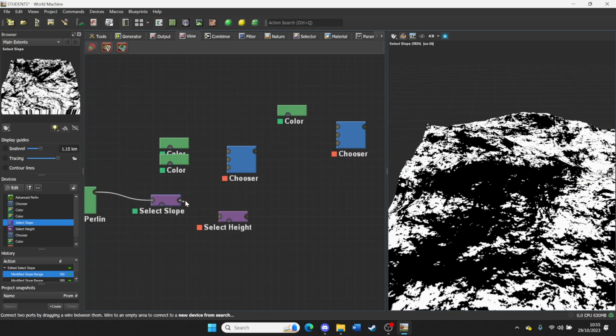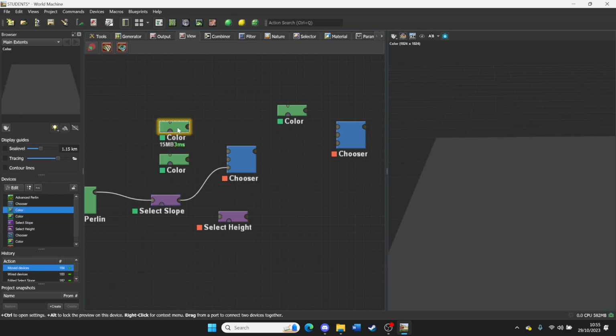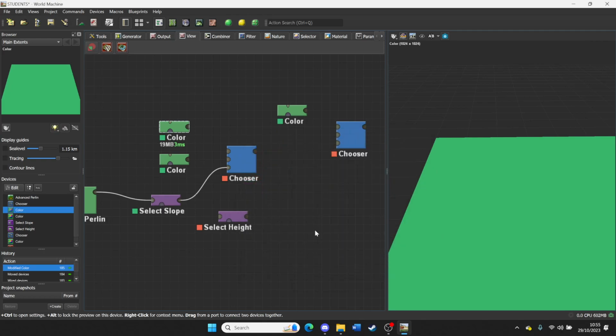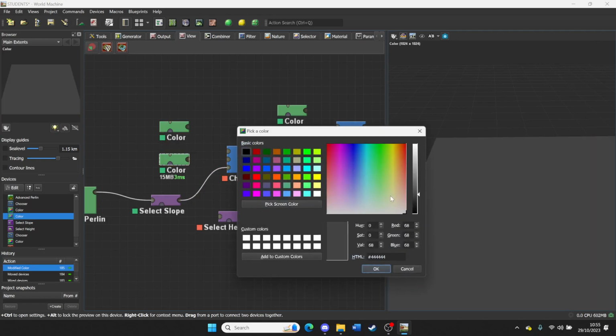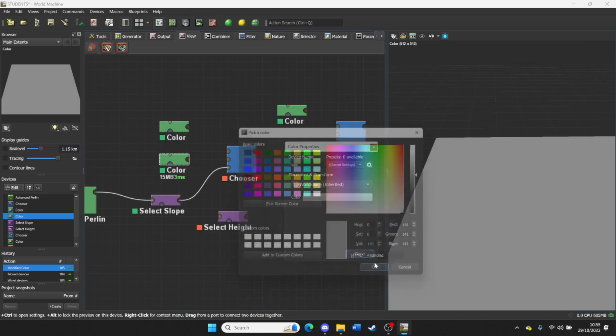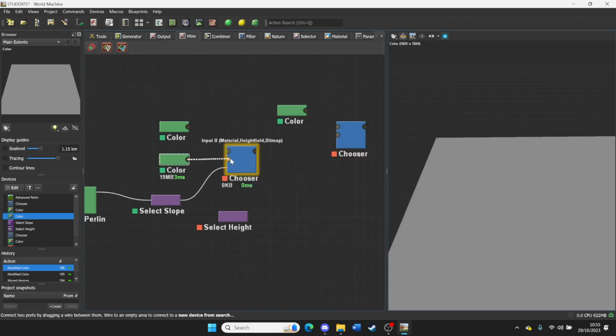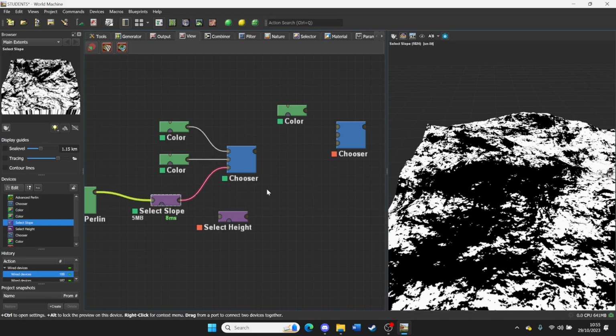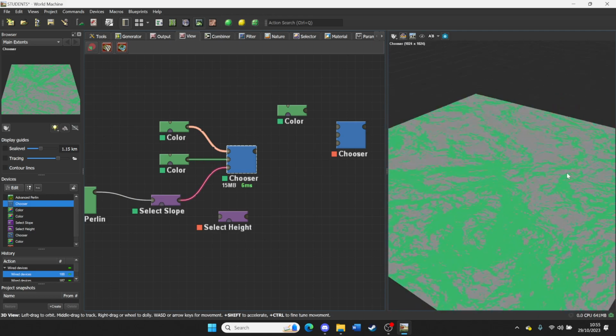Next, what we're going to do is take that output and put it into our control in our chooser. And then we're going to input two primary outputs. So for example, let's do a green and, I don't know, a grey. And what this does is basically chooses between this one and this one, depending on this one. And so you'll see we get this.